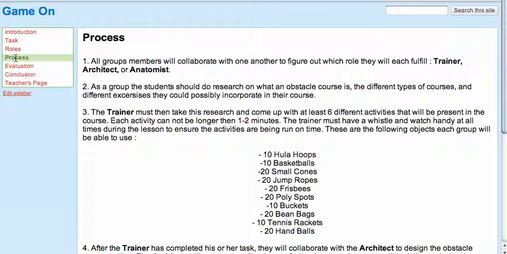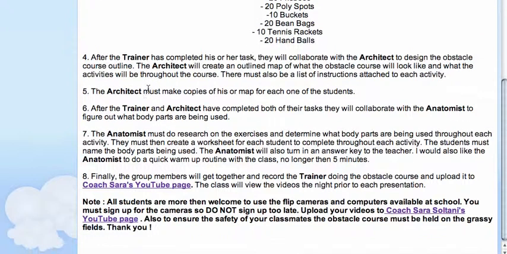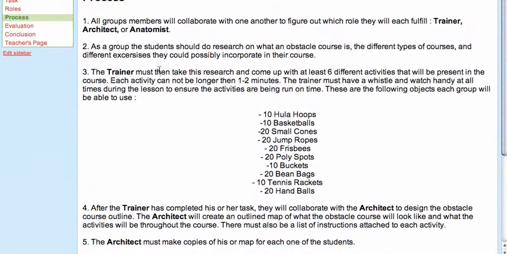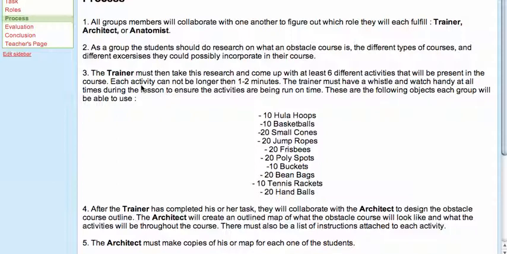My next page is the process. Now the process goes into depth about what the trainer, architect, and the anatomist will be doing. And I have 8 steps for them to do, and they can go over and read it one by one. It says what the trainer has to do. Once again, they're making up 6 different activities for an obstacle course. Each activity can't be longer than 1 to 2 minutes, and then they have all these different equipments that they can use that almost all PE programs should have in their schools.